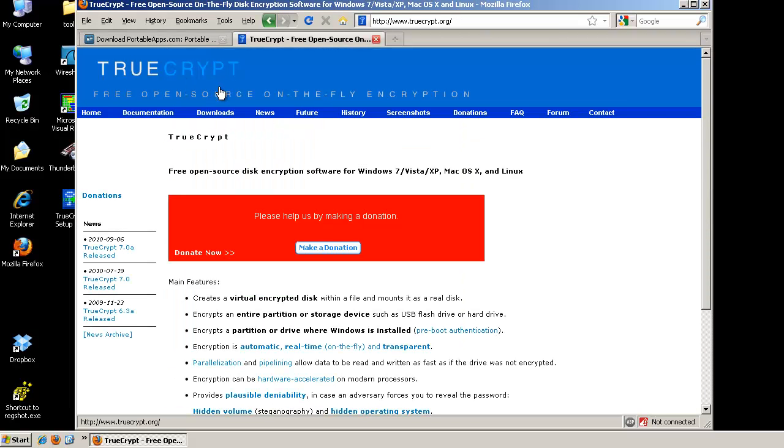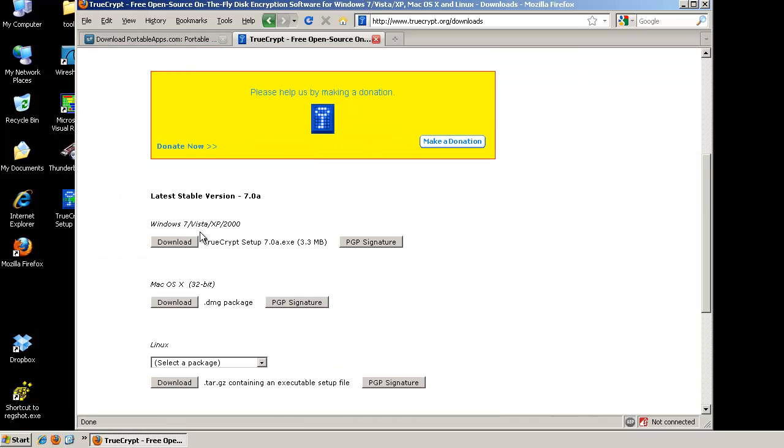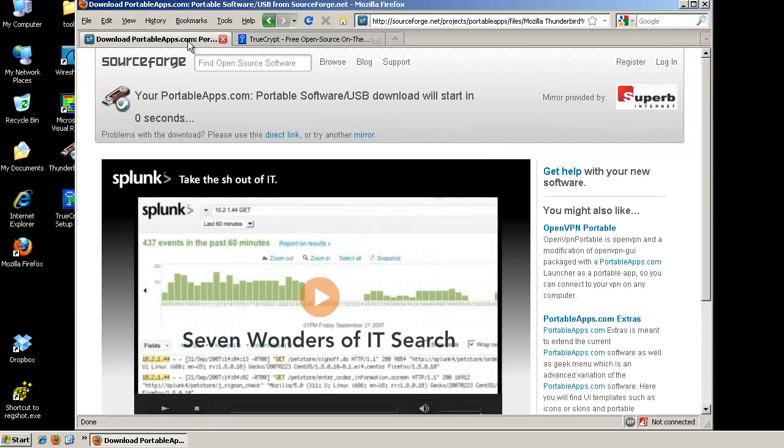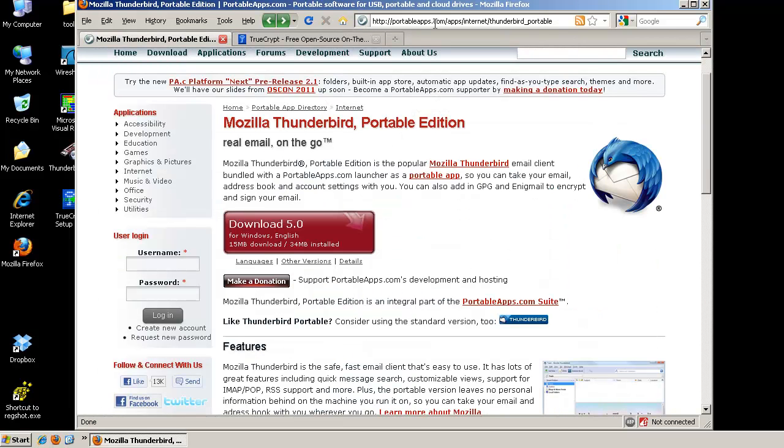First off, we'll need TrueCrypt. You can find it at truecrypt.org. Go to downloads and then download the Windows 7 Vista XP version. We'll also need the portable version of Thunderbird. You can find it at portableapps.com. Go to Mozilla Thunderbird Portable Edition and download. The current version is version 5.